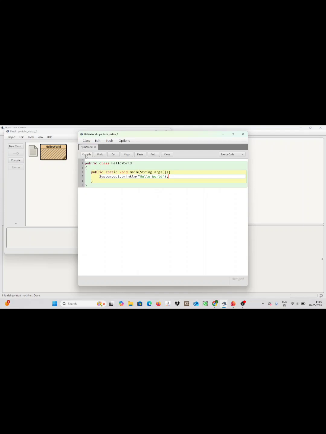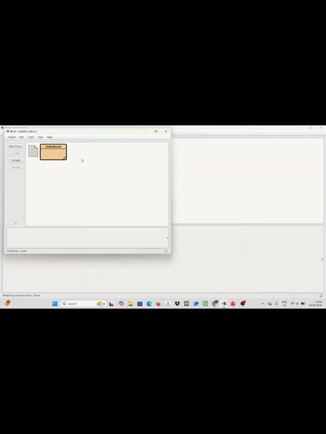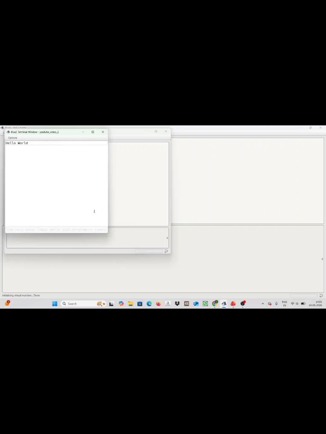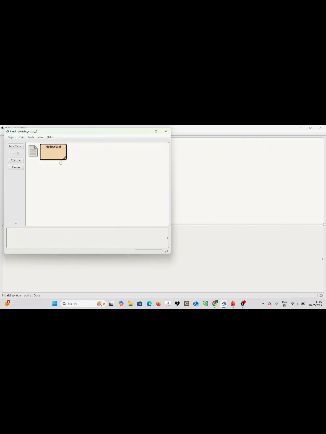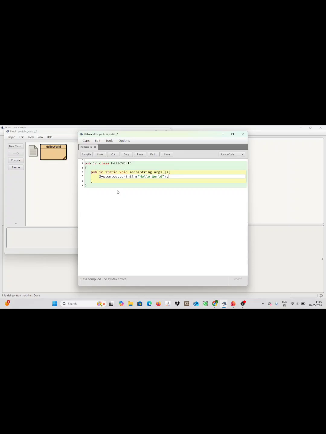We will now compile this. As you can see, it says class compiled, no syntax errors. To run this program, right click on it, click on void main, click on OK, and here you will see an output terminal which says hello world. So this is what your first Java program looks like. We will learn more about this in the upcoming video, like what is public and what is this. Always remember that whatever your file name is, that is your class name. Without this main function, this program won't run. Always keep this in mind.